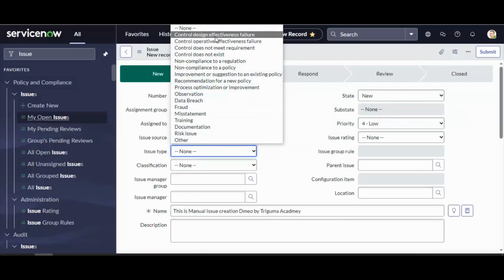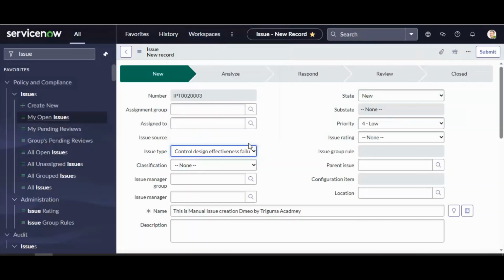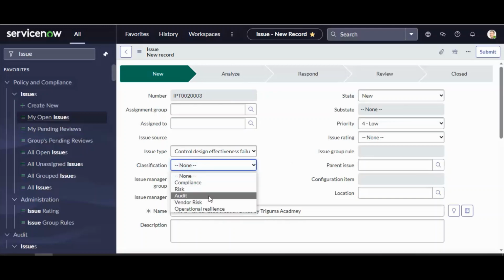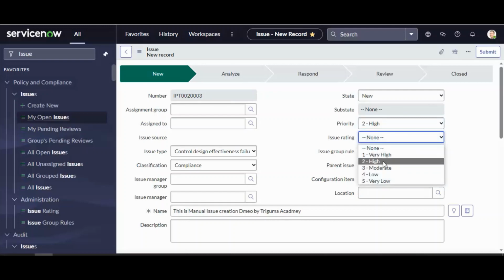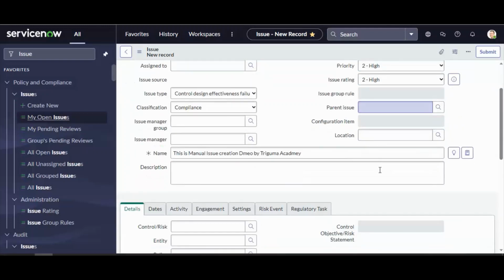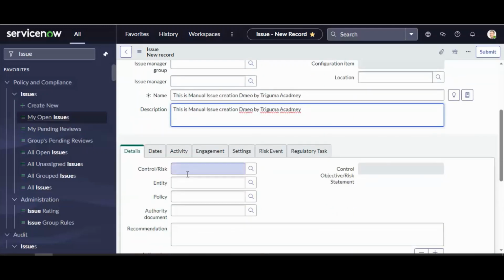I select the issue type, let's say control design effectiveness failure. For classification, as I told you, issues can be related to risk, audit, vendor risk, operational resilience, or compliance. Let's say I am selecting compliance. Now I am selecting the priority as high, and the issue rating is also high. We do not have any parent issue. I just copy and paste the same text as the description for testing.